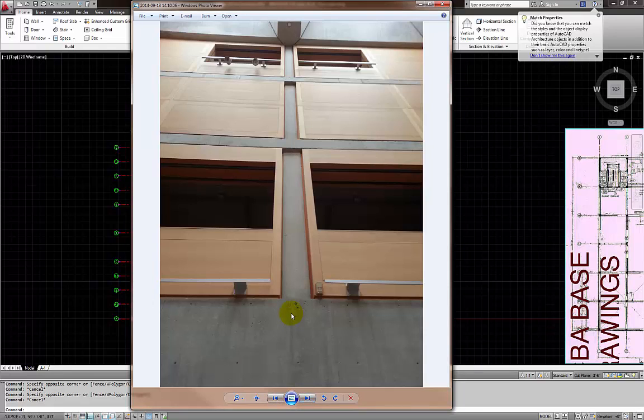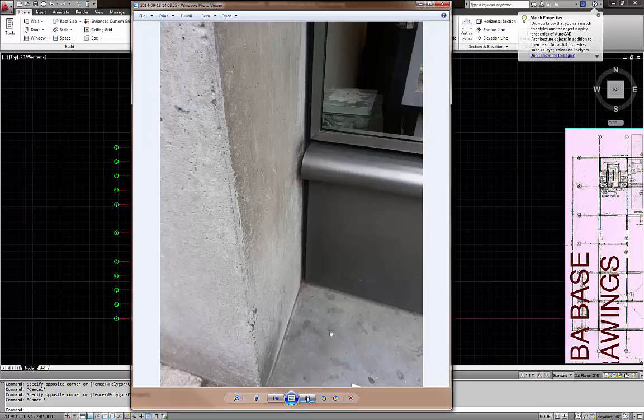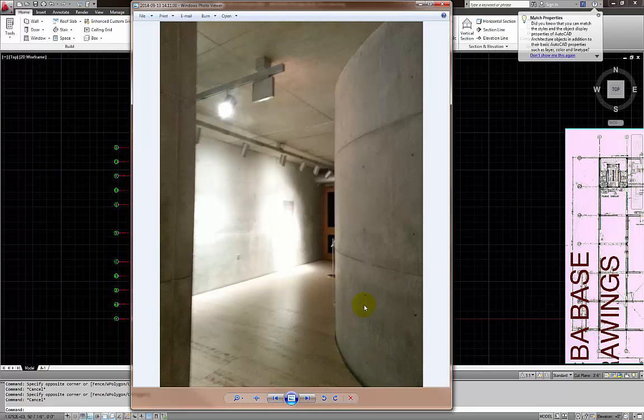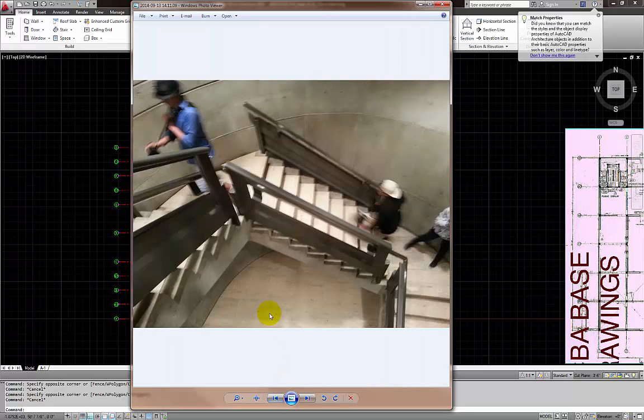And you could see that this is the same thing, the columns over here. This is the floor slab, guys. And this is the circular stair which we're gonna draw now.